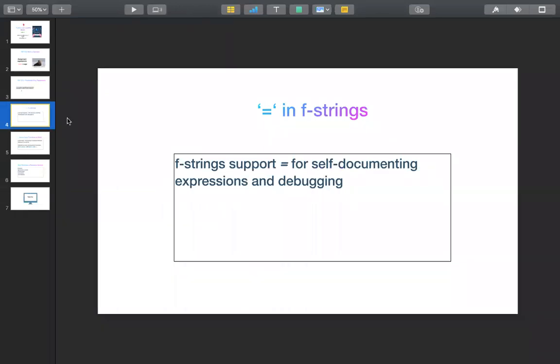So in 3.8, we can also use the equal sign in f-strings, which is newly introduced in the 3.8 version. So f-string supports the equal sign for self-documenting expressions. So how does it work? Let me take a simple example, then you will get some idea. So I'm going to use the f-string here. How to use these f-strings?